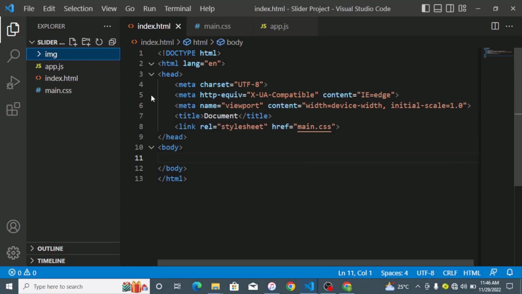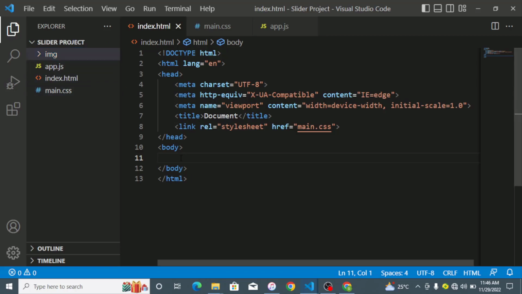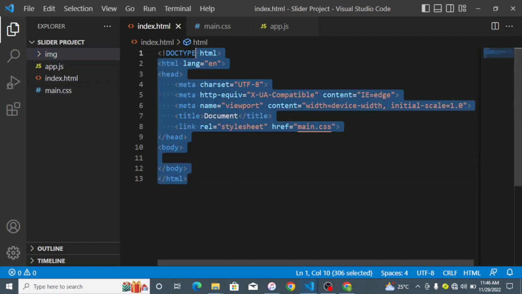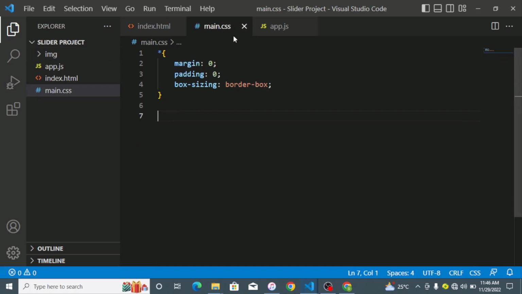Okay, the first thing you need to do is to create a folder. I have a folder right here called slider project. So just create a folder, and in the folder you're going to open 3 files. We have the HTML file, a JavaScript file, and the CSS file. Right here is just an empty HTML file, just the doc structure that I have here. Then just create the CSS file.